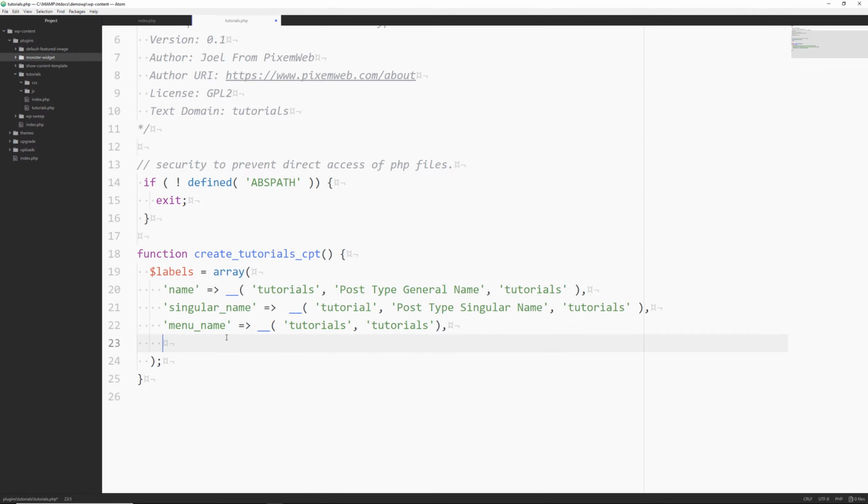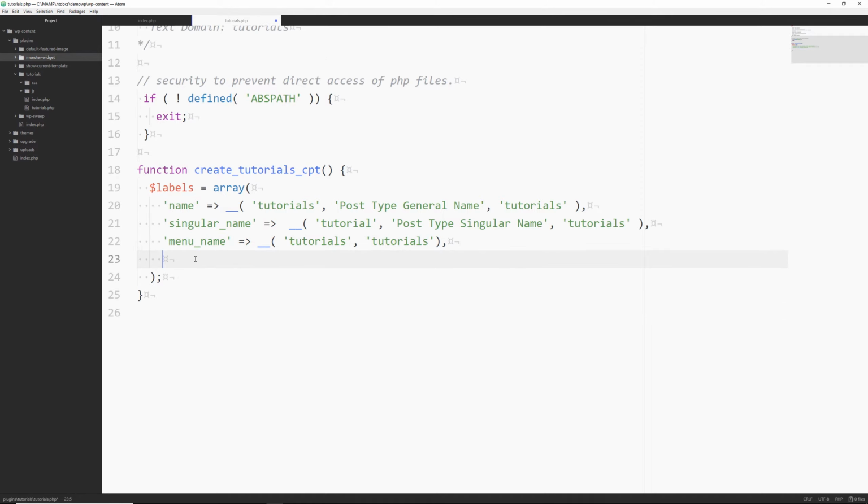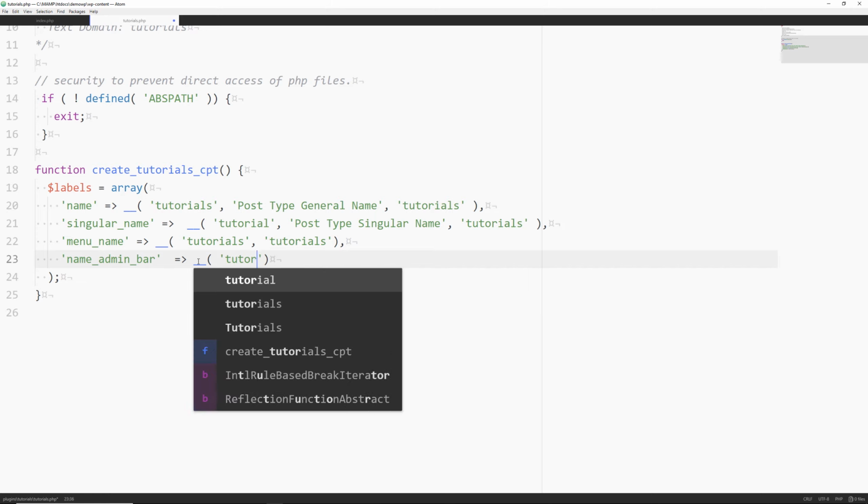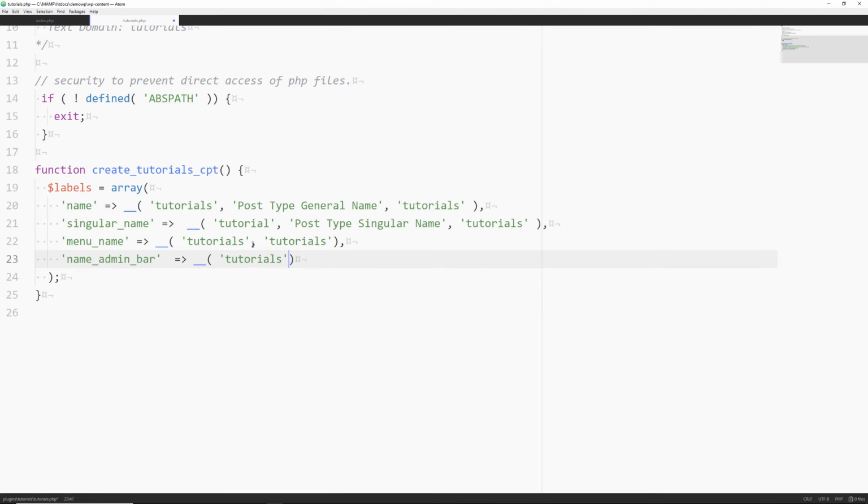All right, so now over here, let me bring this up. Let me close the sidebar there. Then we're going to say the name for the admin bar. So we have the name for the admin bar there. Double underscore, parentheses, tutorials. And the same thing, we'll do this over here. All right, so we're going to go to the next line over here.